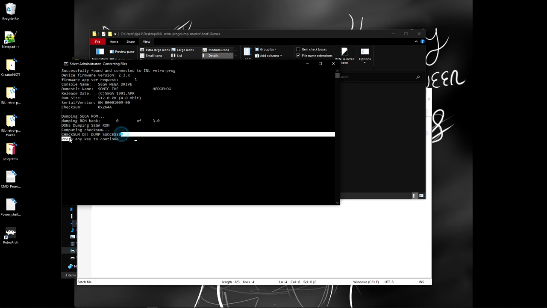Well, tried to say. But yeah, see how it says checksum okay, dump success. So that just means you correctly converted your ROM back into its own digital file on your computer to the correct size of its original ROM size.